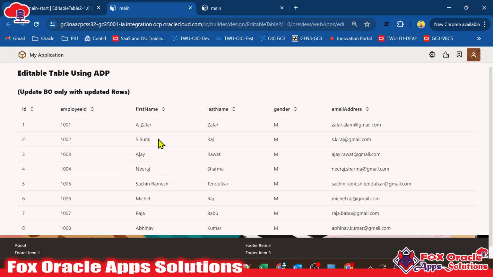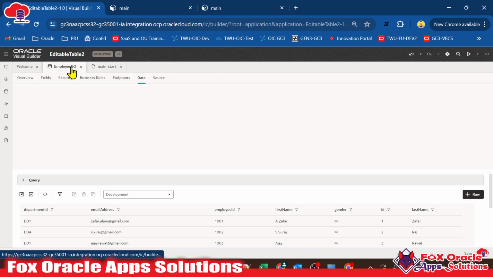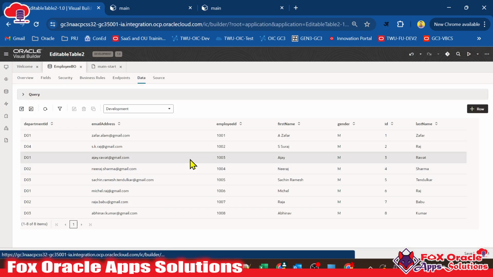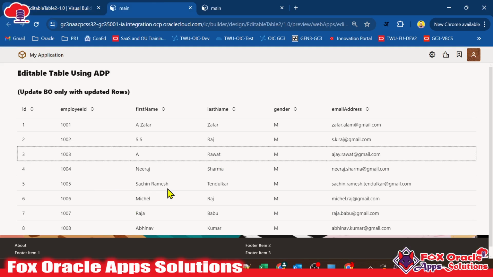Now if we click on any of the rows, Suraj, SS, let me make it SS, and Ajay A, something. Now you can see we are able to see the updated value in the table, but the data is not updated in the business object. If I go to the business object, this is our business object, and you will be able to see the old data there: Suraj, A Zafar, Ajay, something. It's not updated, right?